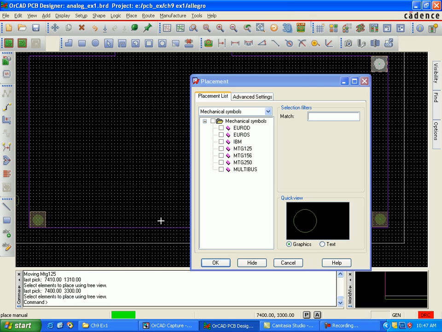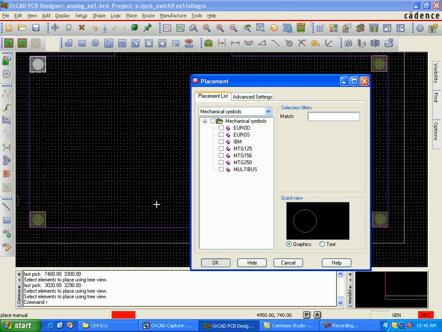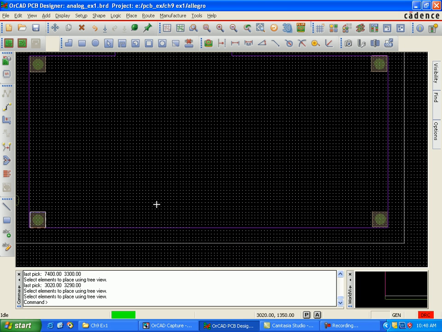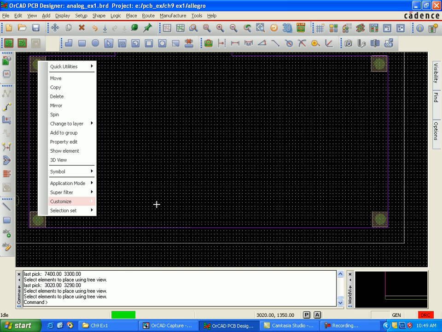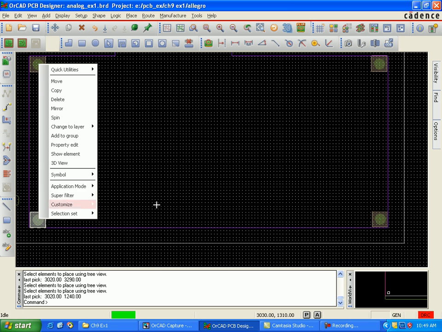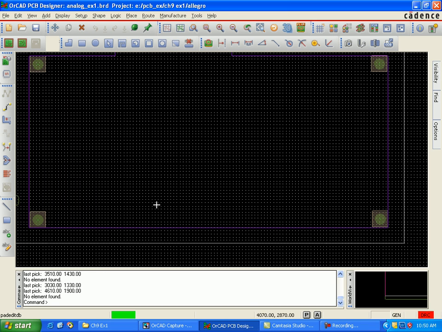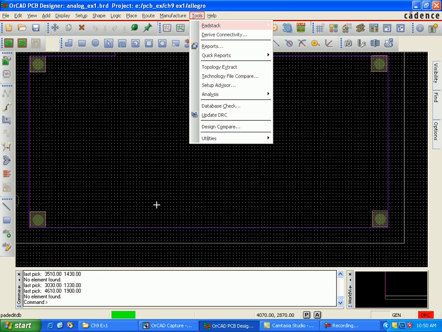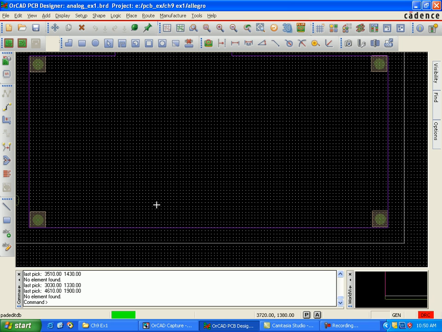There are different terminologies for the holes, like mechanical drills for the CNC machine. So we are using the MTG125 at the 4 corners. So these are the 4 holes we have. These 4 holes are in the corner.